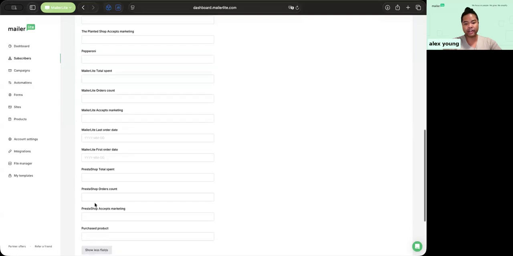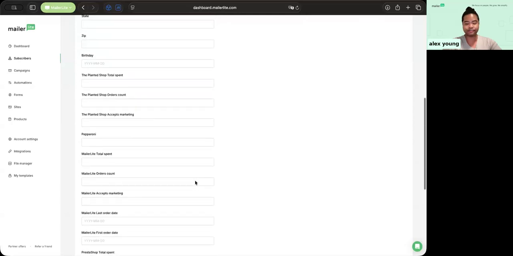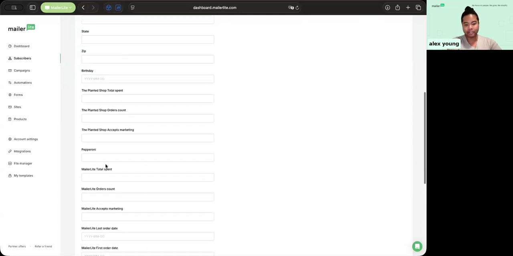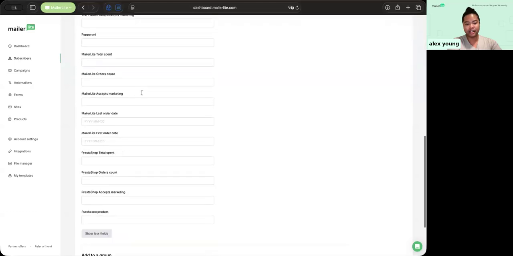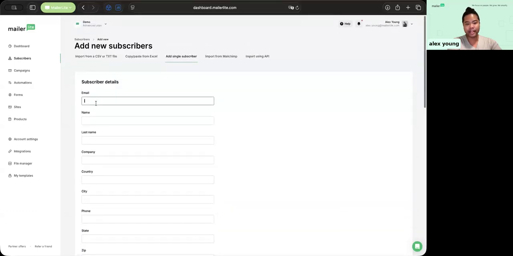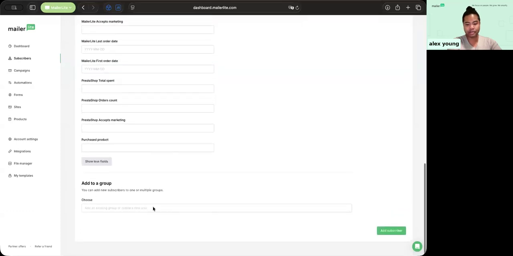You just need to make sure that if they're custom fields, they are added in your account. You might notice that we have one here called pepperoni. We use that for a demo in one of our tutorial videos, but that was manually added to our account, and we have video tutorials on how to use custom fields as well. But yeah, if you're going to be adding a subscriber, add email, add their name, and then scroll down to the bottom. You can add them to a group if you would like, and then hit add subscriber.